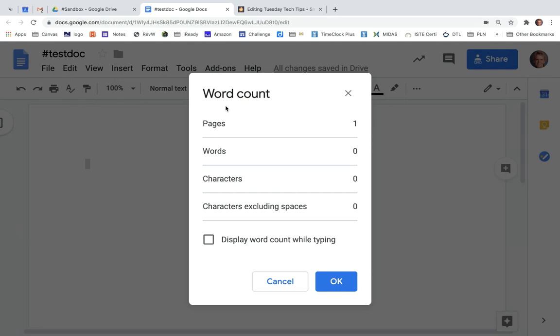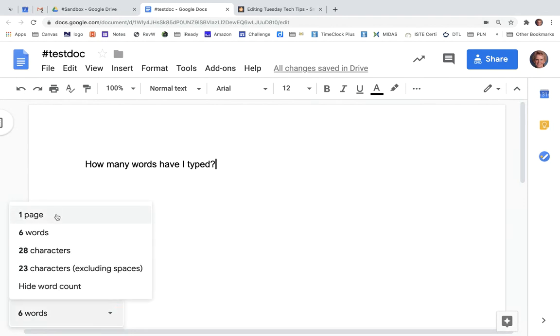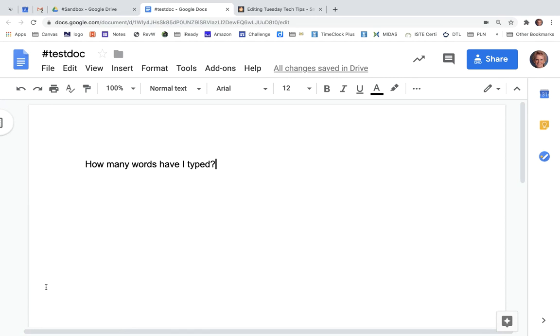This has always been an option in Google Docs, but now there's an added function that you can display the word count while typing. When I turn that on, you'll see in the bottom left of the screen, as I start typing, the number of words will show down here. If I open up the menu, it will also show me the number of characters, and the page, how many pages I've typed. Then I can hide the word count from here and turn it on again when I want to use it.